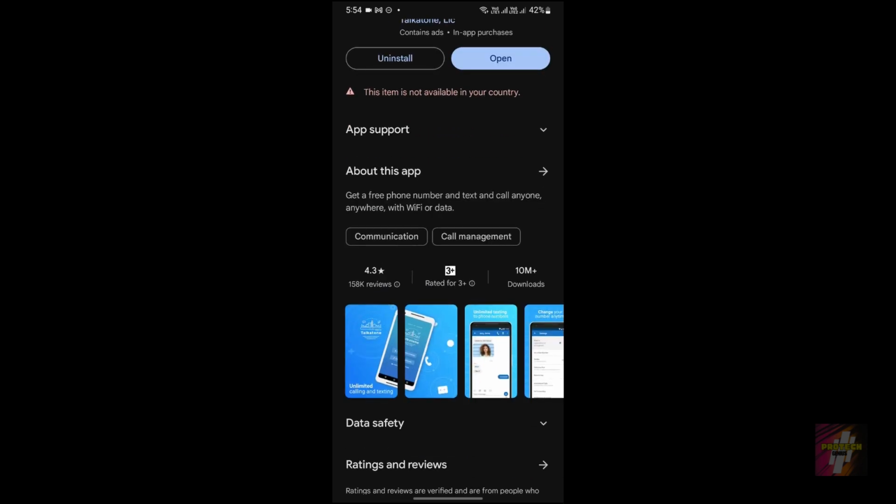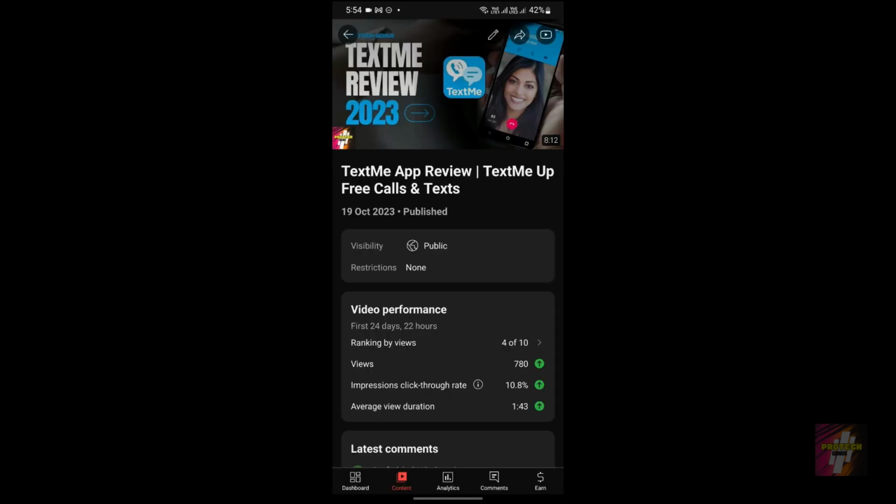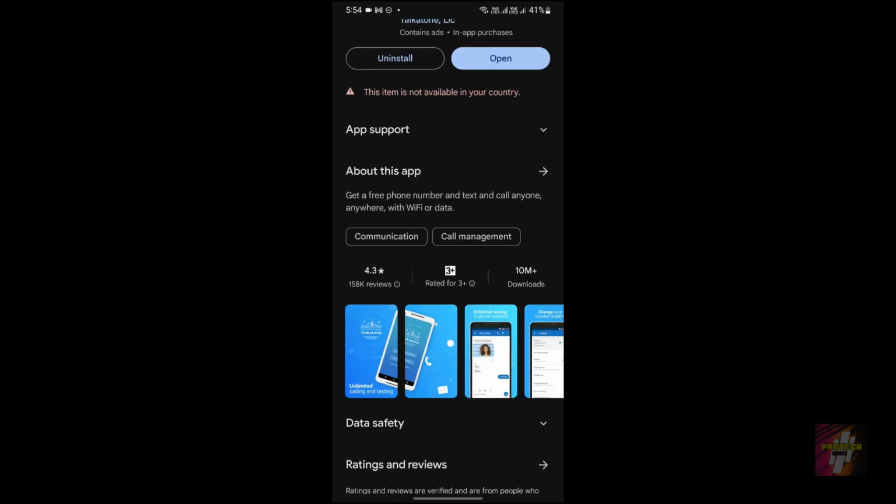Overall, out of 158K reviews, it has a 4.3 star rating, which is pretty good for any application. The previous applications or reviews which we saw had pretty low ratings compared to Talkatone.